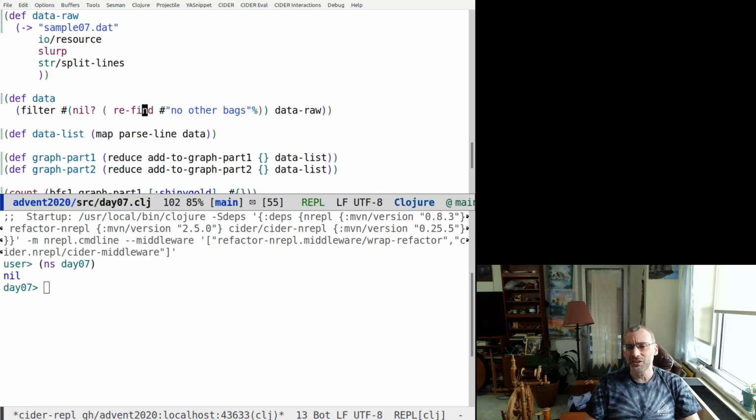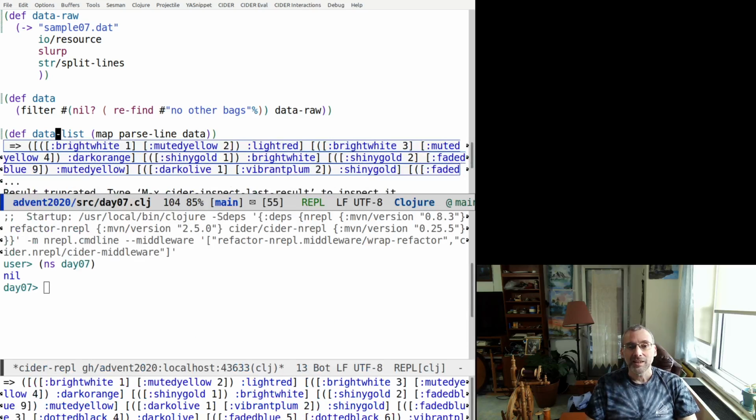It turns out that this didn't make a difference for part 1, but for part 2 it did. So I'm going to pull those out. That's my data. And then I'm going to parse all of the lines, and that's going to give me a data list. So if you look at this, this gives me a line.